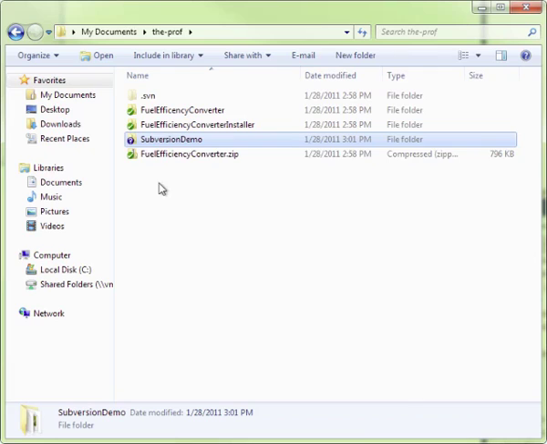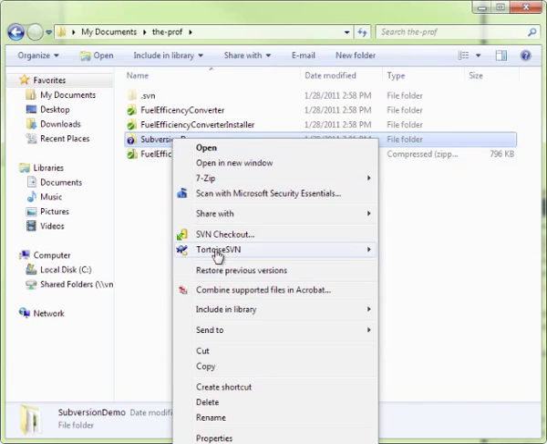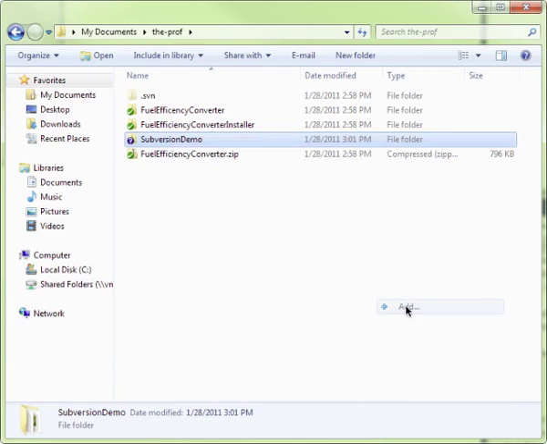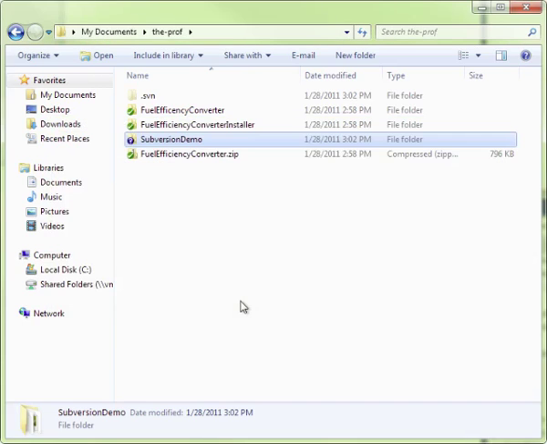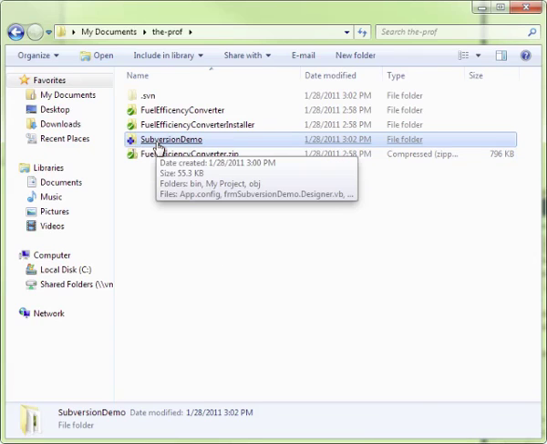And the way you do that is you right click, select Subversion Add, and that will list all the files that I just added. I'll click OK. Now I get a little plus sign showing that it has been added to the list of files that I'd like to keep track of, but it has not been uploaded yet.